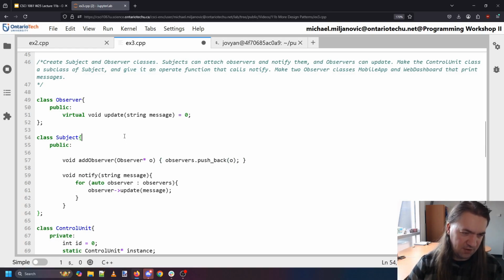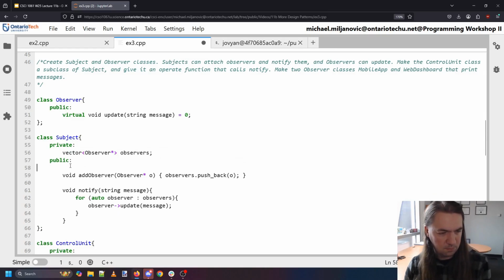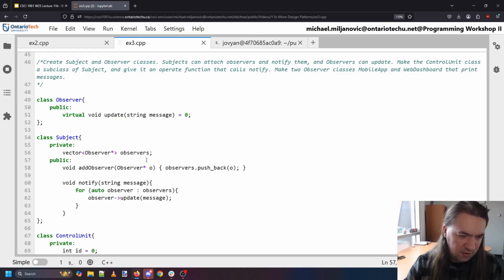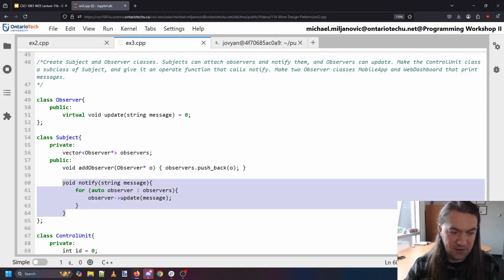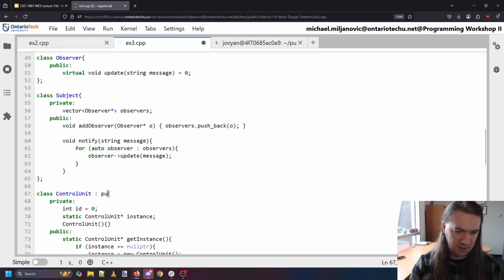which means I can make this private as it should be. Okay, so now an observer is just something that updates. A subject is something that I generally want to inherit from. It doesn't have to be abstract, but in this case it will be. And what it will always be able to do is add observers to its vector of observers and also notify all observers of messages. So control unit, we can now say, is a kind of subject.